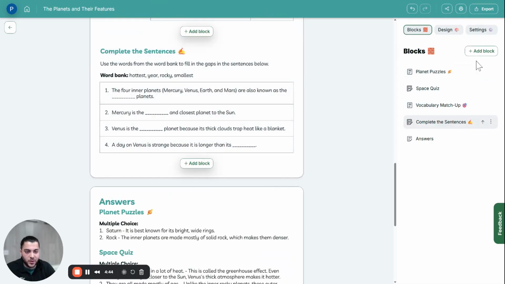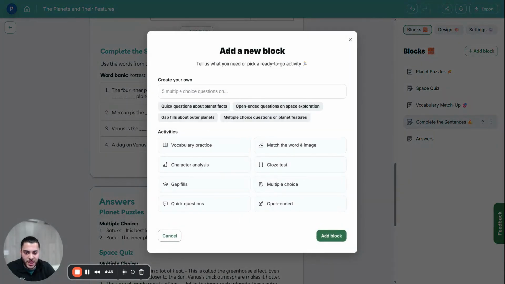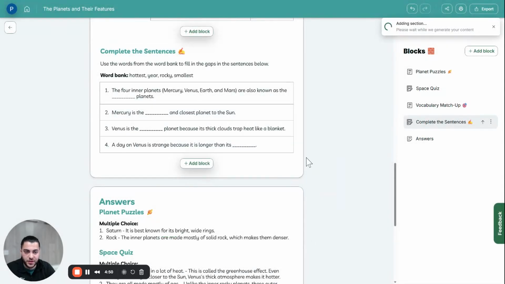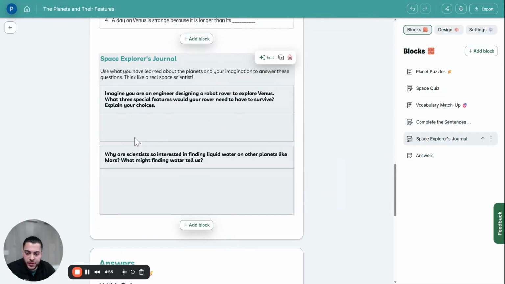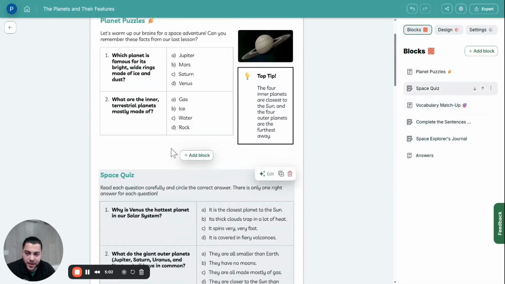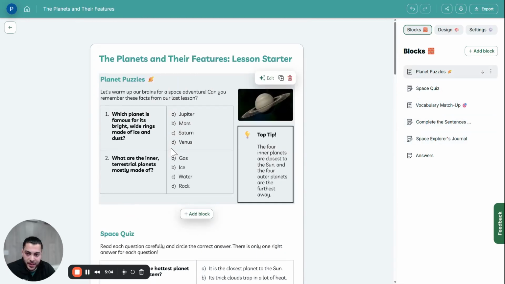And I want to add one more block here. So now I'm going to just tell the AI, I'll use one of these tabs that have got suggestions for me, and the AI will add that to the activity sheet too. Okay, so it's given me 2 open-ended questions. They look pretty good to me, and that is the basis of my activity sheets.